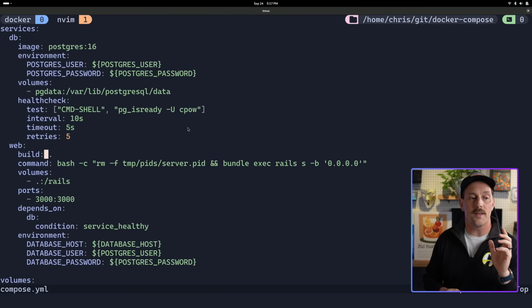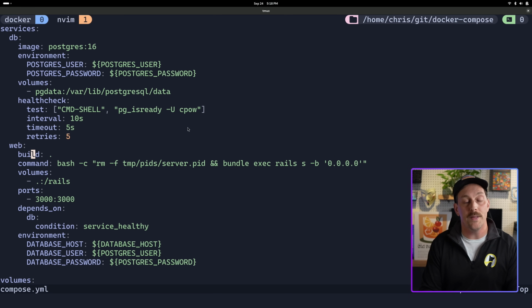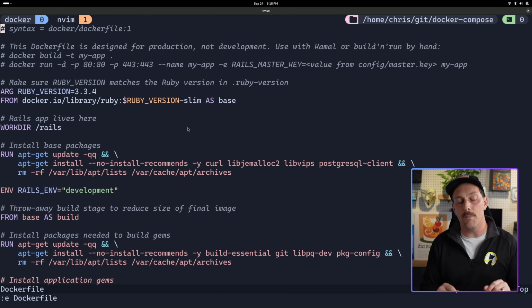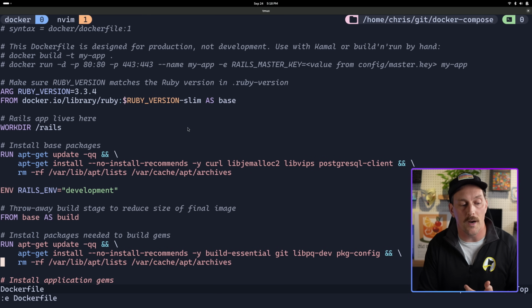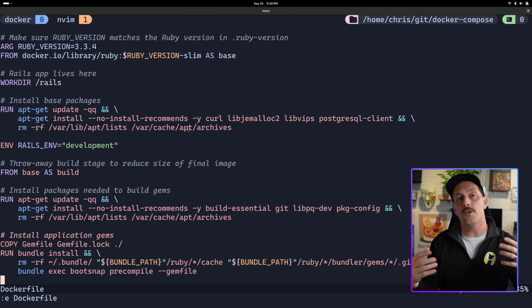And the build command specifies a file path where a Dockerfile should be. Now in Rails, there's a convention that a Dockerfile is in the root directory of your project. So for us, we are saying our web service, which is Rails, is going to build from a Dockerfile in our current directory. And we can see there is a Dockerfile in our current directory. Now I'm not going to go over the Dockerfile. Essentially what it does is it builds up a Rails development environment, and that is what we are using to build the image for this service that gets run in Docker Compose.